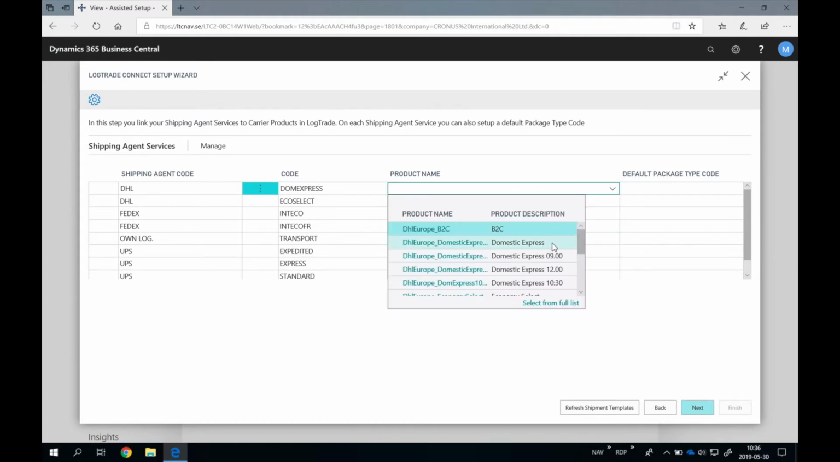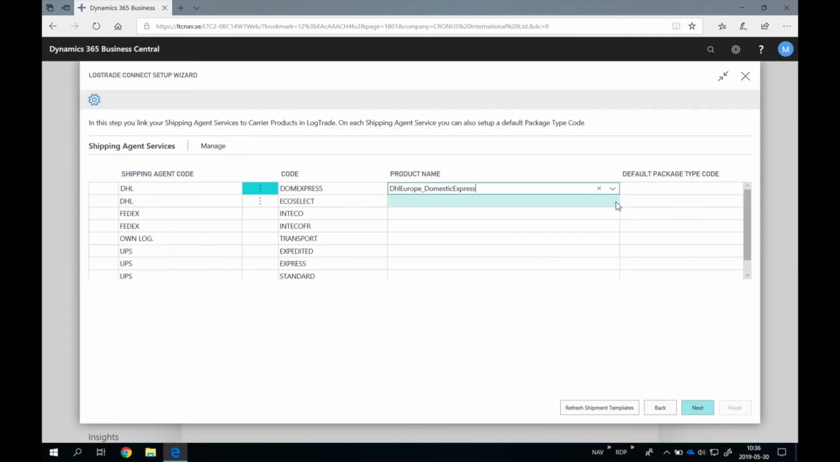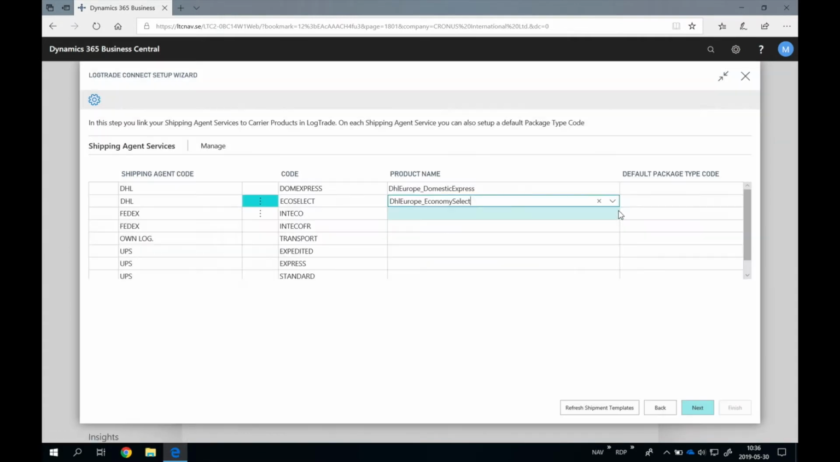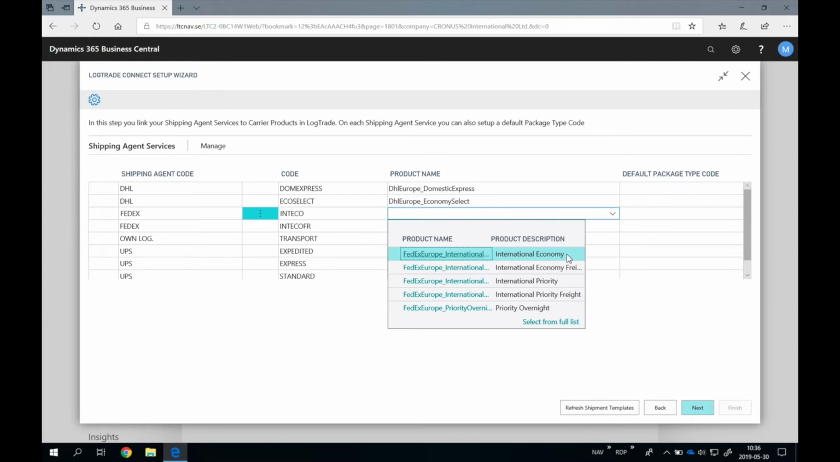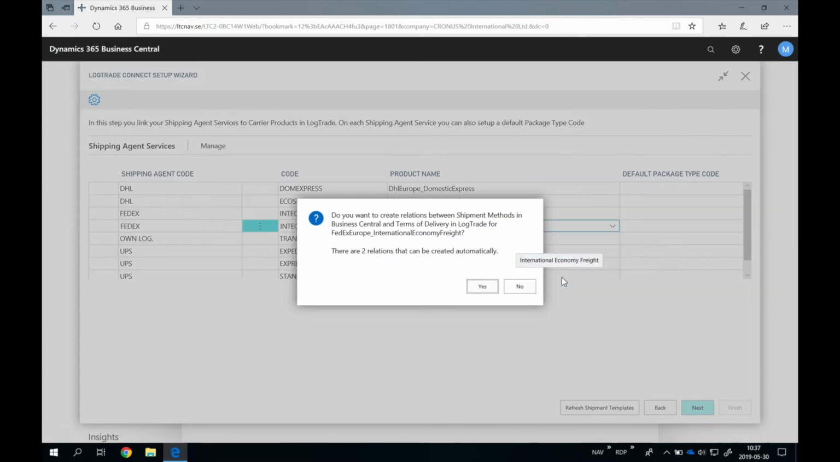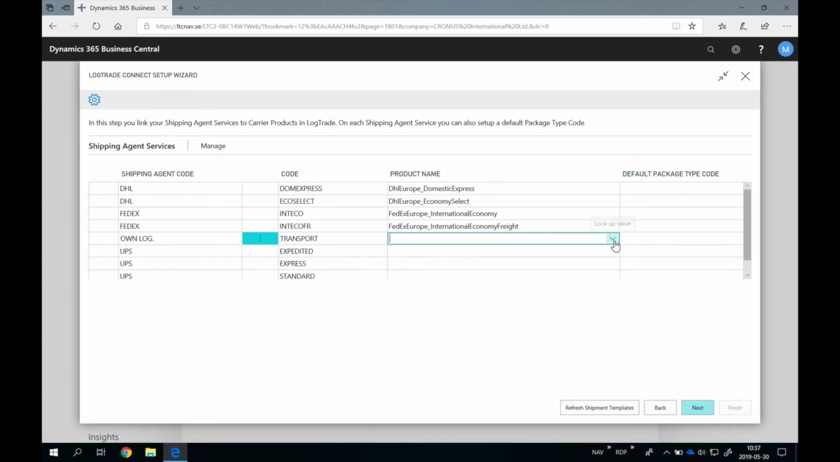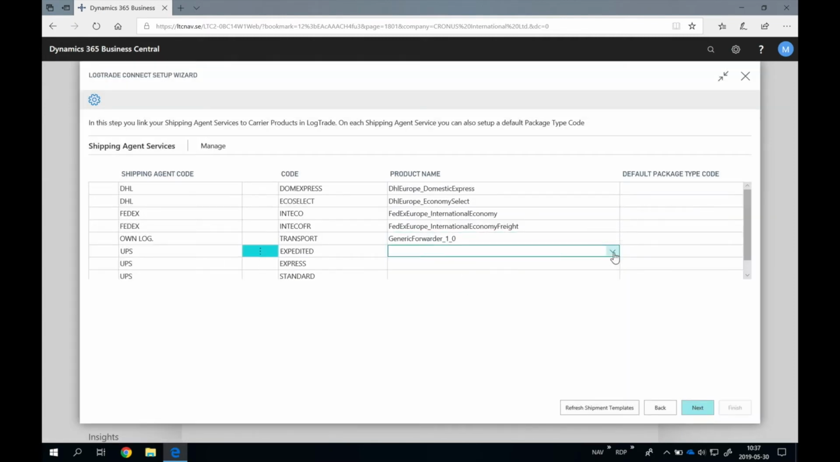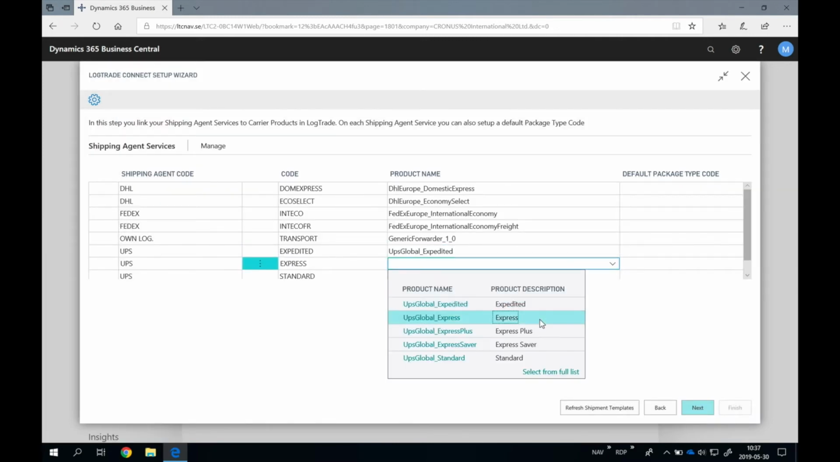Next step is to link shipping agent services in Business Central to carrier product codes in LogTrade. You do this the same way as for shipping agents in the previous step. The product codes are filtered on the carrier you chose in the previous step. If there are any terms of delivery codes for the current product, this can automatically be linked to your shipment methods in Business Central if the codes match each other. Just answer yes to the question.